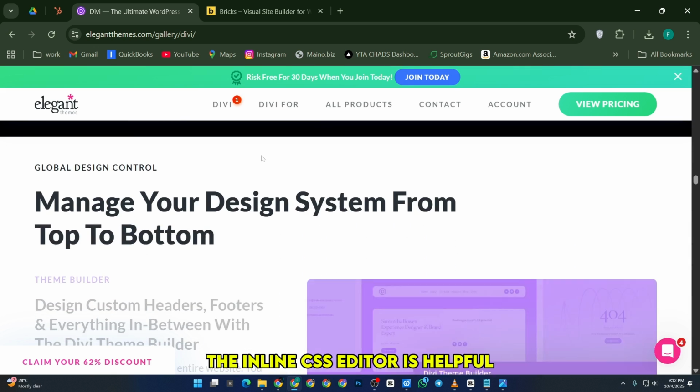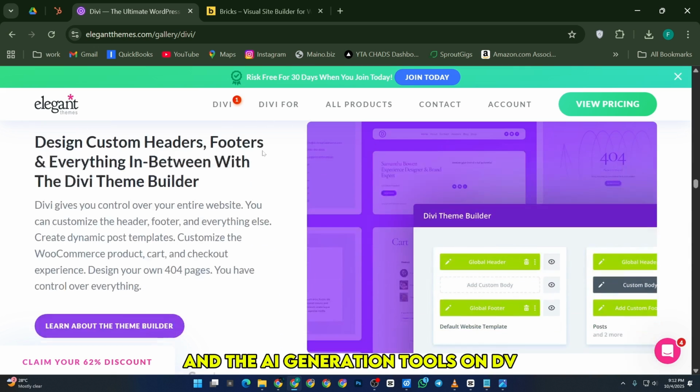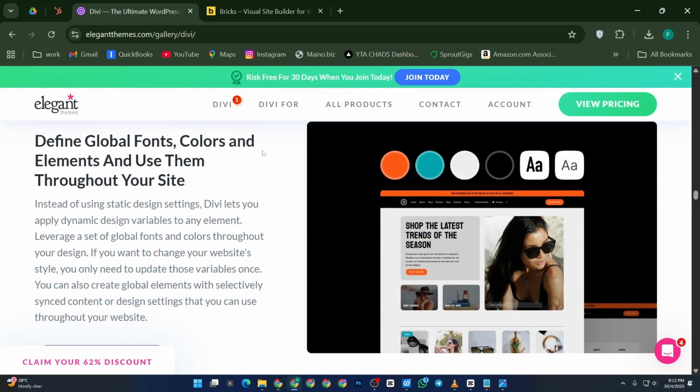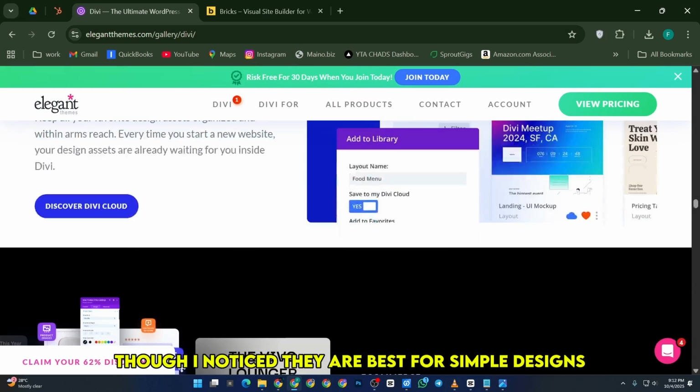The inline CSS editor is helpful if you want more control, and the AI generation tools on Divi Pro are fun for quickly generating layouts, though I noticed they are best for simple designs.